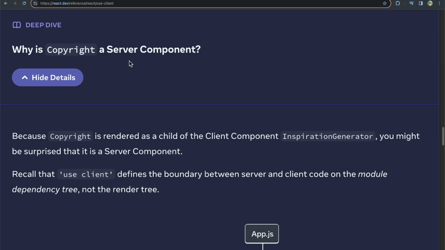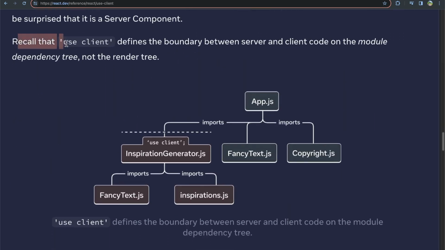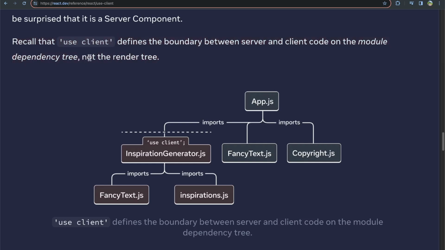Why is copyright a server component? Well, they mention that recall that use client defines the boundary between server and client code on the module dependency tree, not the render tree. So the module dependency tree, meaning where files are imported and exported into each other, not necessarily the render tree of how components are rendered as children of one another.